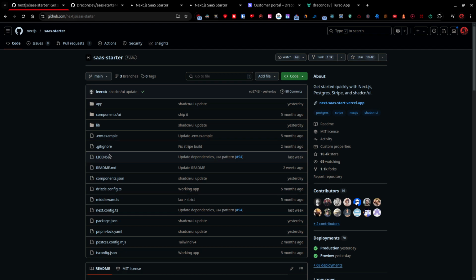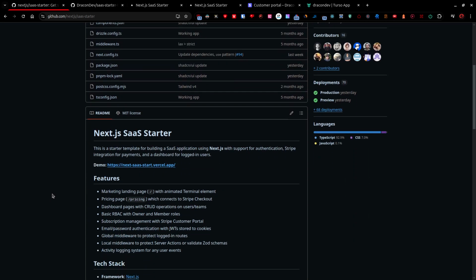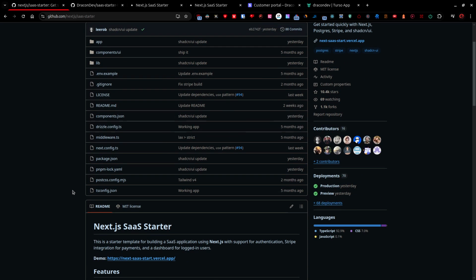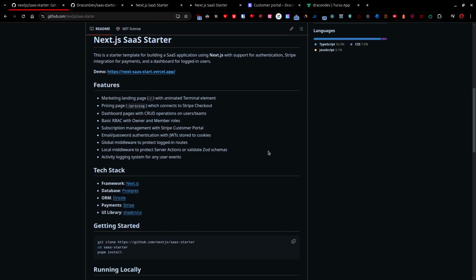Hey guys, we are checking out the official Next.js SaaS Starter by Leeroy and his gang. There are many boilerplates kind of like this out there. This one stands out as more maintained, with over 10k stars. But I'm not sure this is the best for the most general use case. Also, this is a great example to showcase Stripe too.